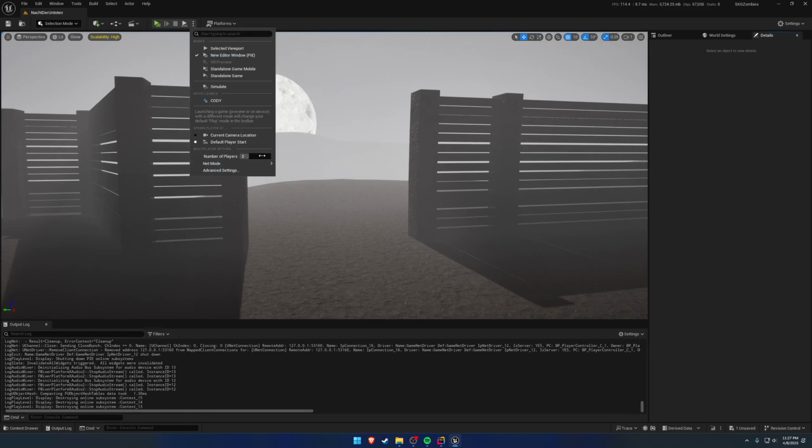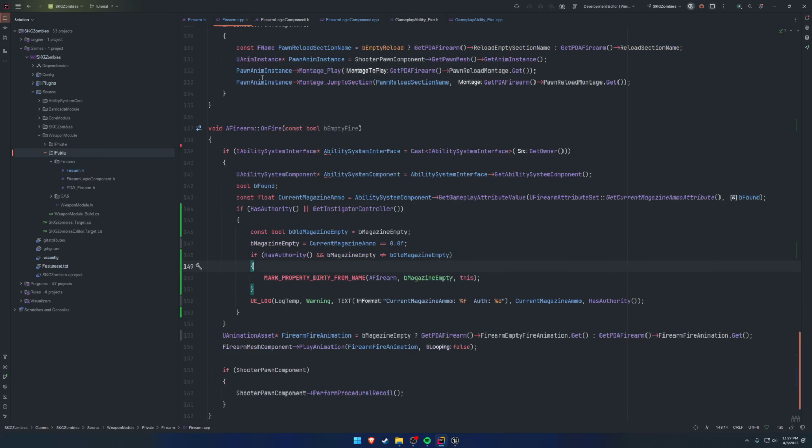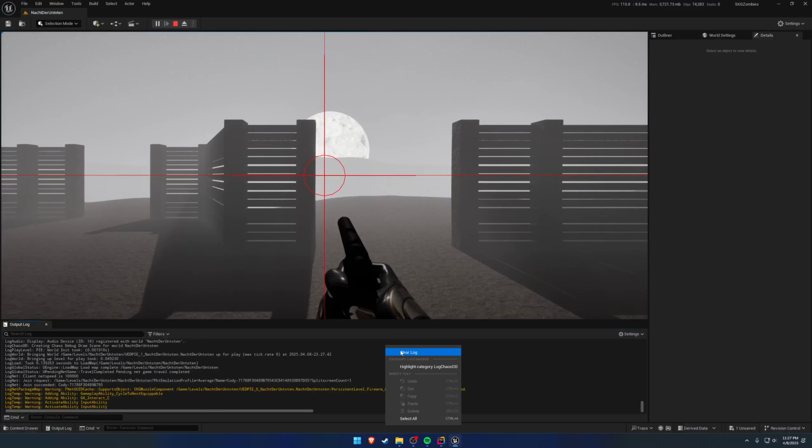However, there is something I did notice. So let me just play with one client and you'll hopefully see what I mean. Specifically in the firearm with this print right here. So I'm going to shoot one shot.